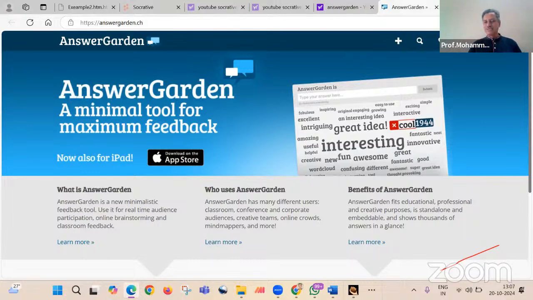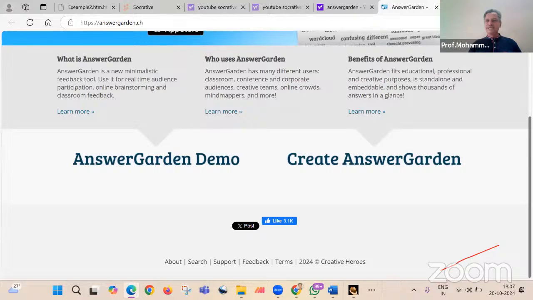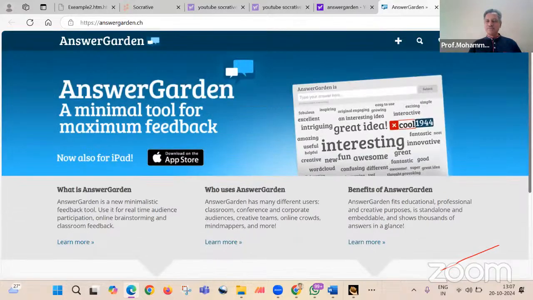I can use this particular tool for brainstorming as well. This is what is there as the responses. Whenever the responses appear, they will appear in this particular manner. So Answer Garden, it is a minimal tool for maximum feedback. That is the tagline. So what is the functionality? The basic purpose is to take feedback from the students or the participants. For that particular purpose, this tool has been designed.